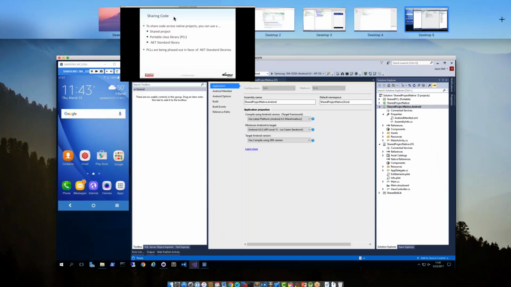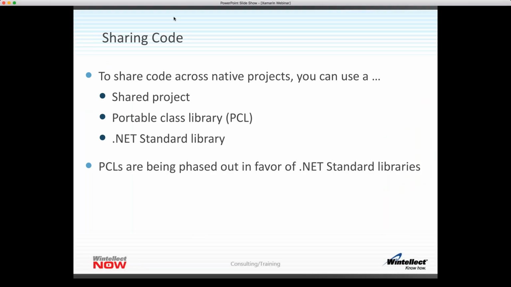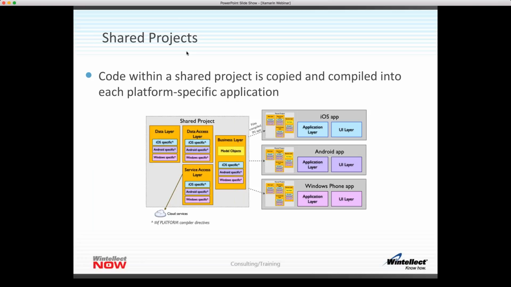All right, so sharing code. The options we have here is we can do a shared project, we can do a portable class library, or we can use something new, which is called a .NET Standard library. And there are sort of advantages and disadvantages to all of these.